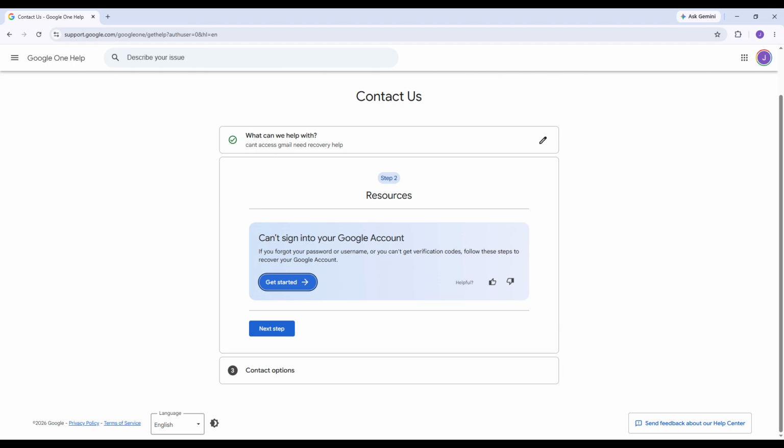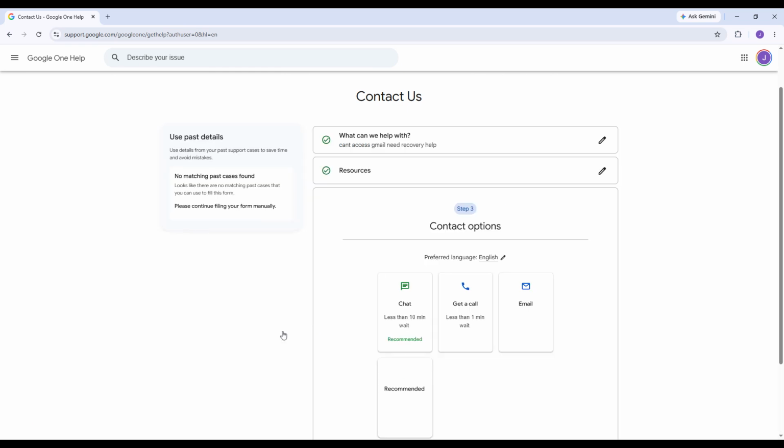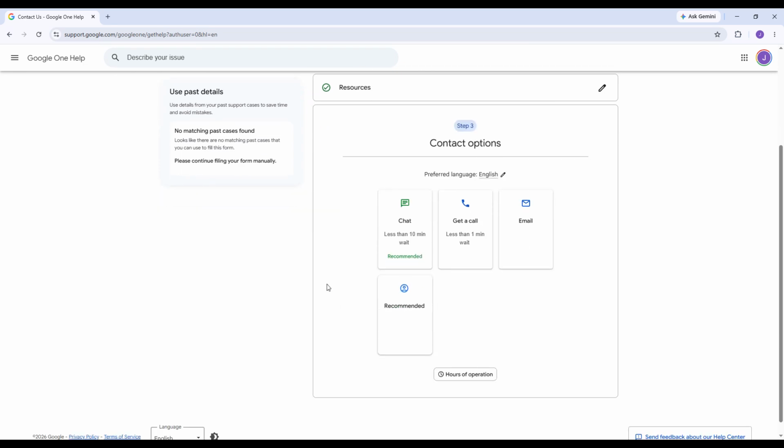Now, you'll reach the contact options method section. This is the part where you can choose how you want to reach support. Depending on what's available for your account and region, you may see options like chat, call, or email. Choose the method that works best for you.